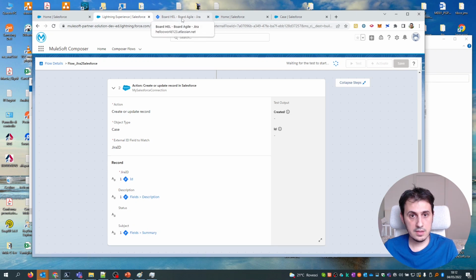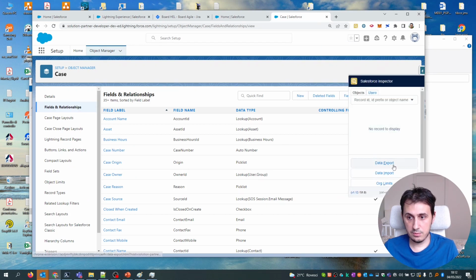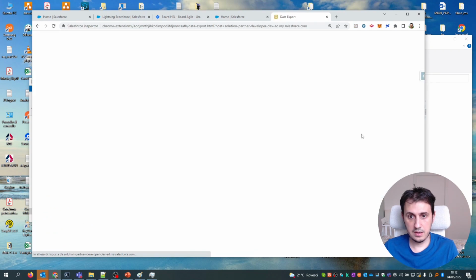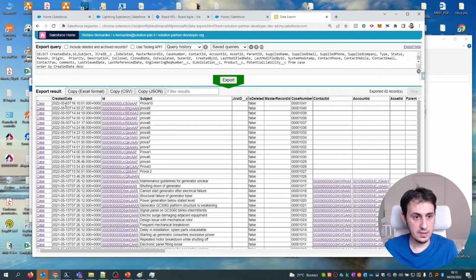Okay, let's go to the case. Let's use this property in order to make a query, a so-called query. I have already set up this query. It's a simple query that returns every field of case. At the moment there is no new case. Okay, I can create a new case.